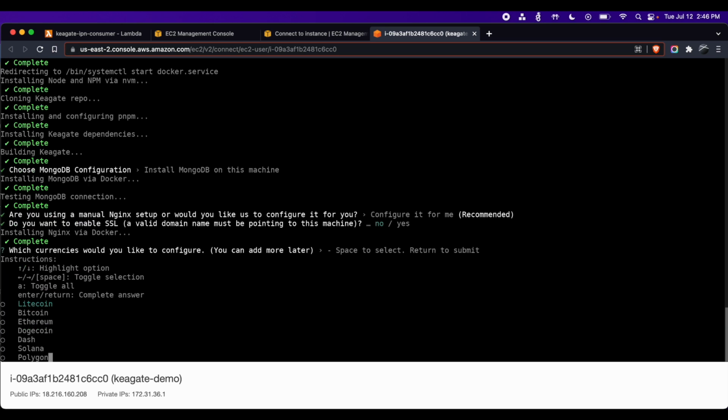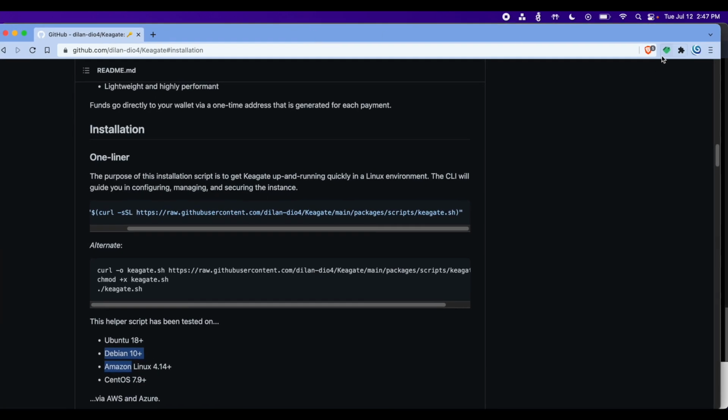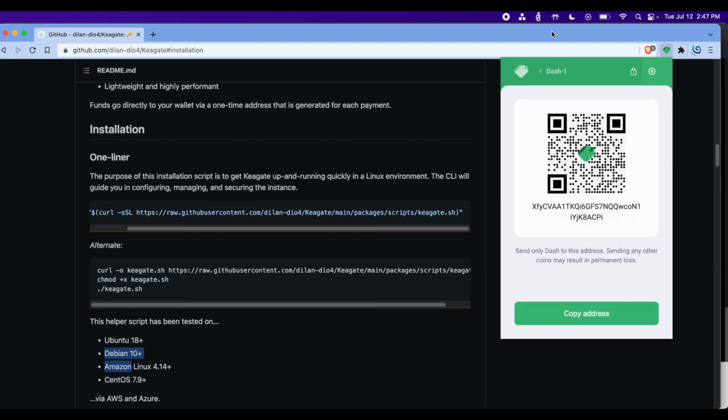Now it's going to ask us which currencies we'd like to configure. The currencies that you configure here aren't final, so you can change them at a later time, but let's enable Dash and Solana. It's going to ask for a public key for each of the currencies you're configuring. This is how Keagate knows where to send the funds to. So let's go and get our Dash address right there.